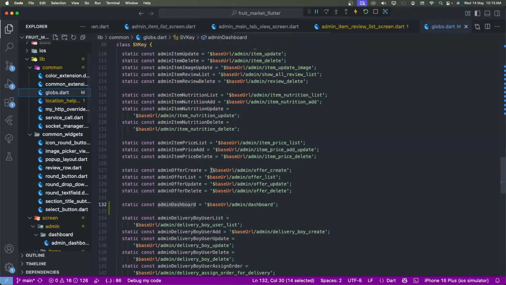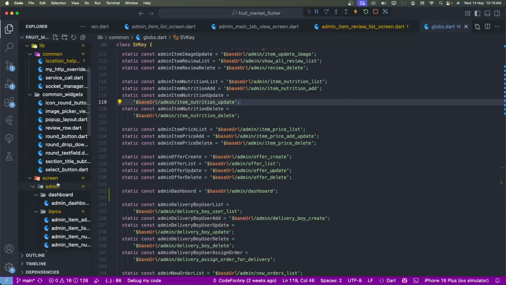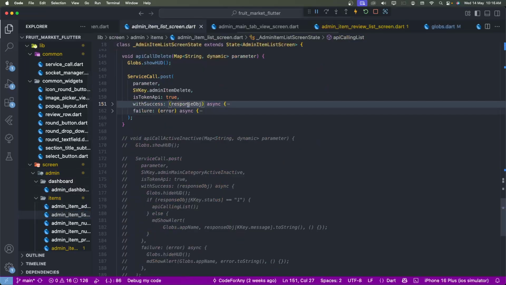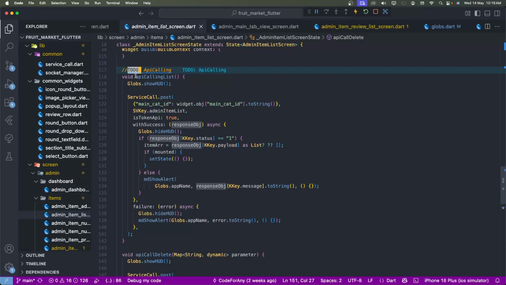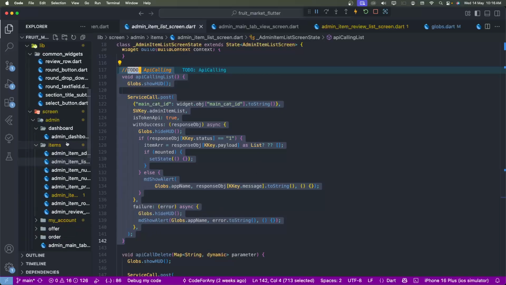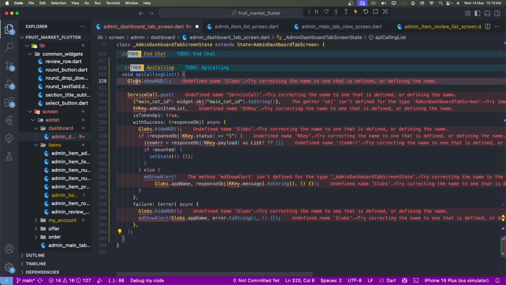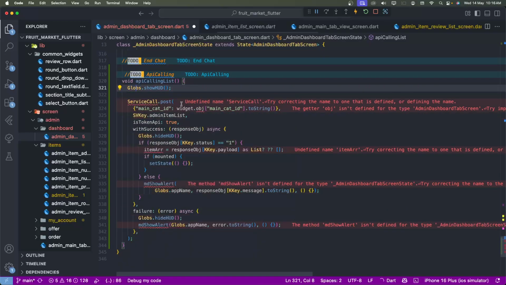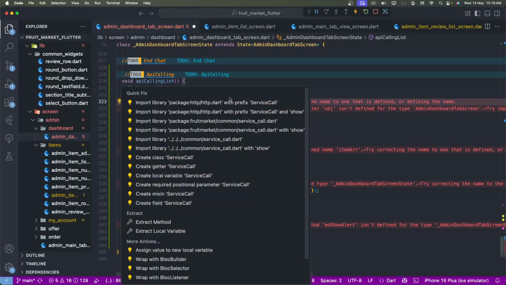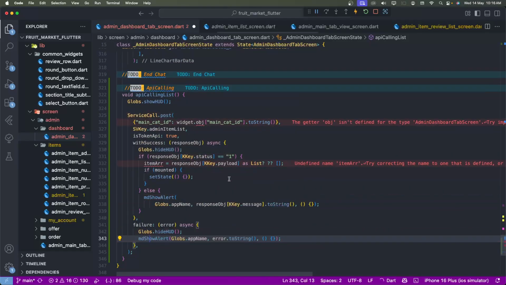inside the globe file, and we need to set it as admin underscore dashboards. We need to make the declarations, and for any API calls we need to copy and paste them here. Now we need to copy this service call and go inside the admin dashboards, paste this code, and import the globe file, also the service calls class into the imports, as well as the common extensions.